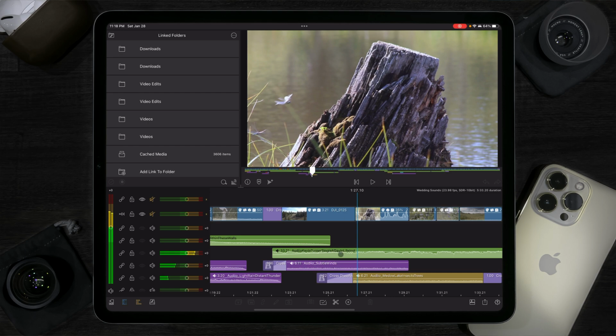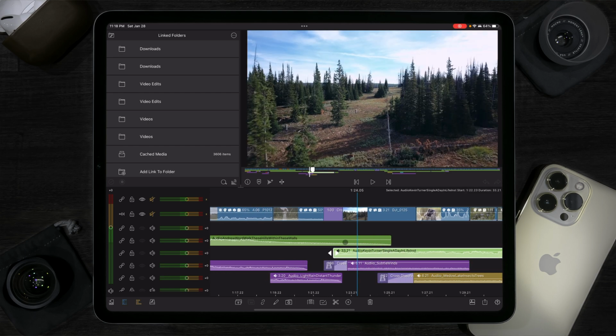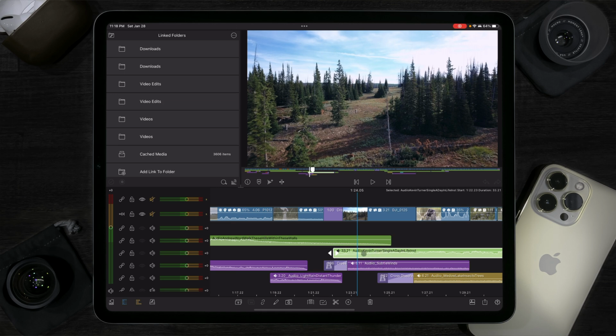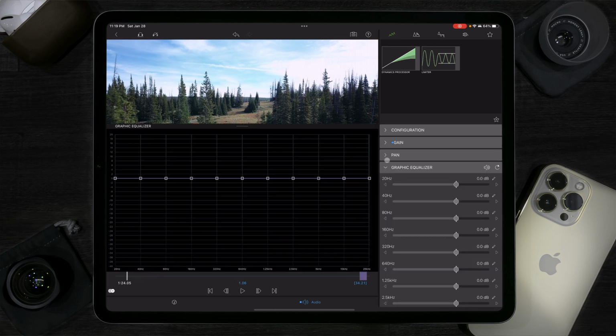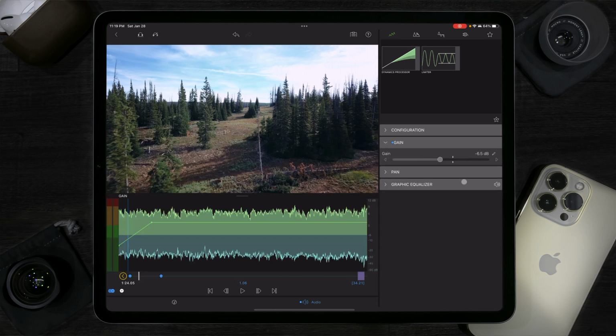Now for this song, what I wanted to do is have the volume start really low and then come in over a period of time. And we do that by keyframing. So when you click on an audio clip, if you click the pencil icon down here at the bottom, it's going to bring up your audio controls where you can control the volume, you can add an equalizer, you can set this track up however you want.